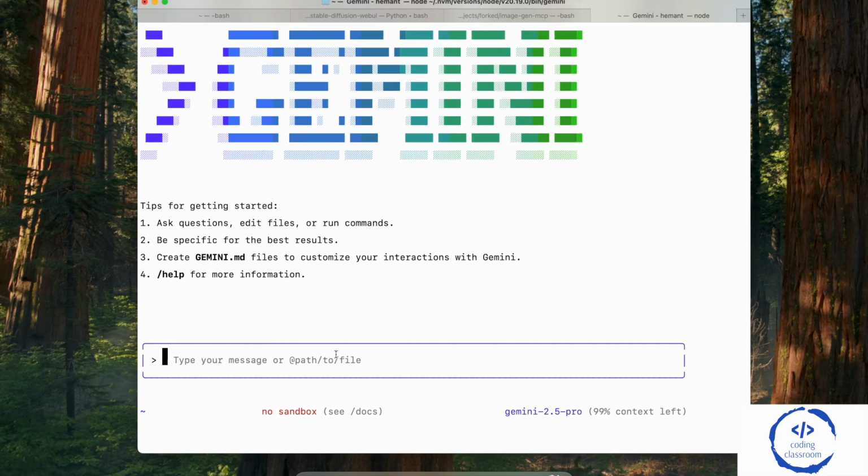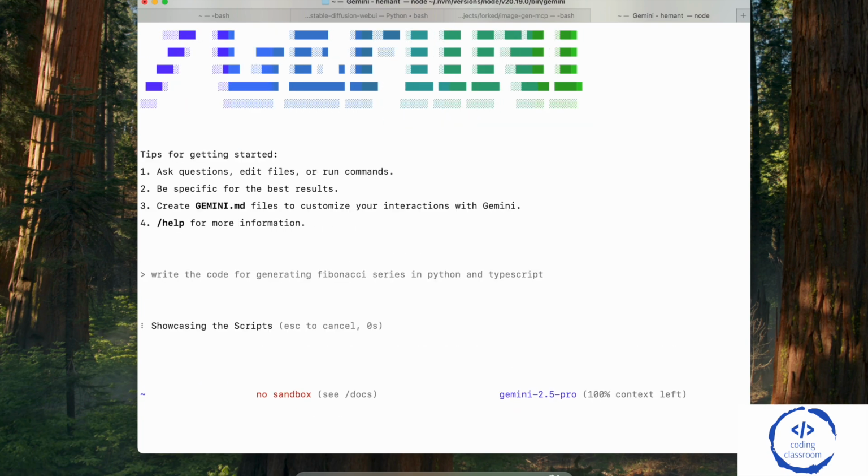In this session, we will be trying to generate some basic code snippets and we will be connecting an MCP server to generate images. Let's go ahead and generate the code. So we will ask it to write the code for generating the Fibonacci series in Python and TypeScript. Let's see.